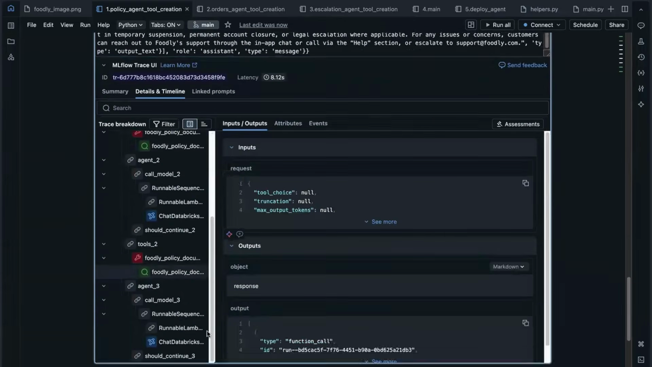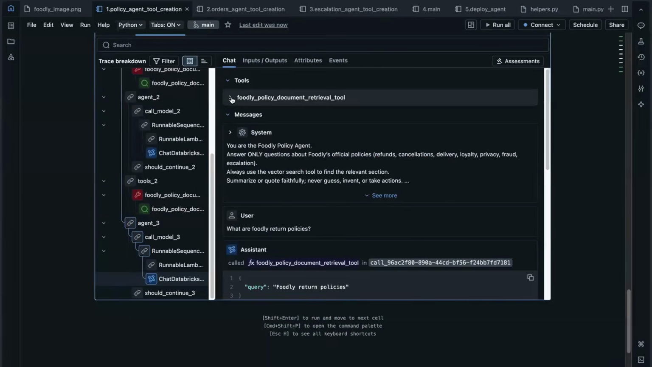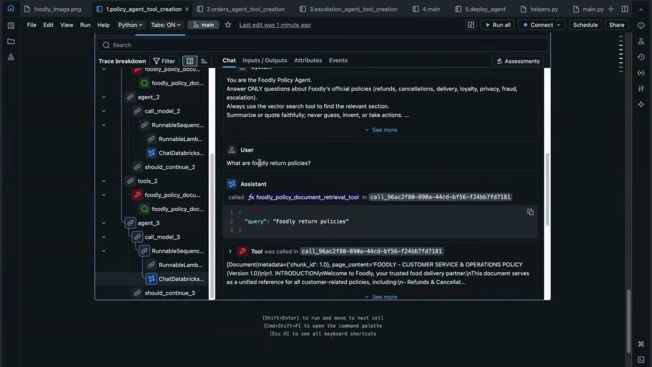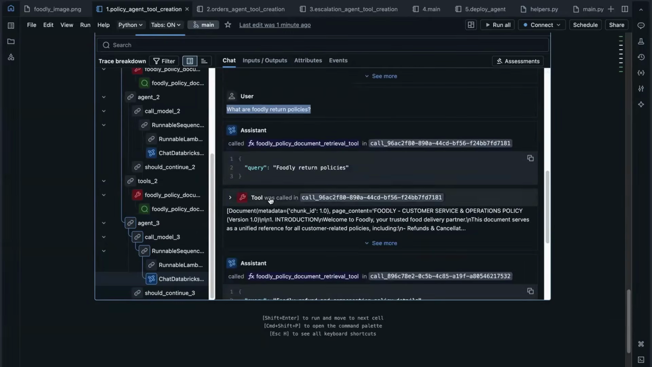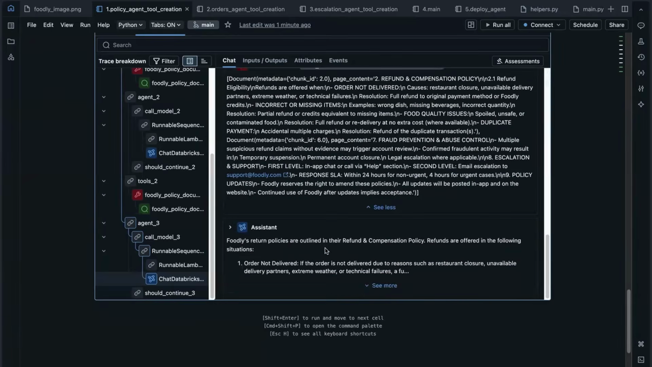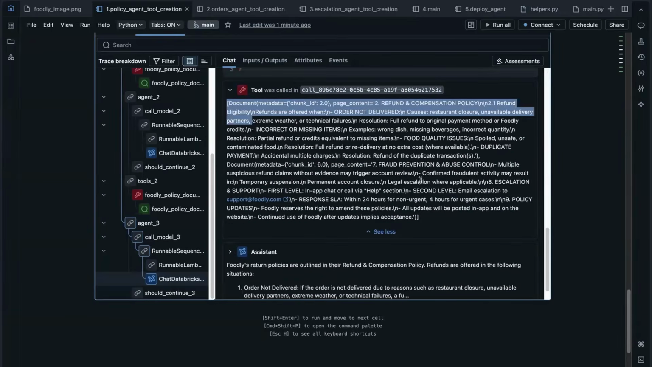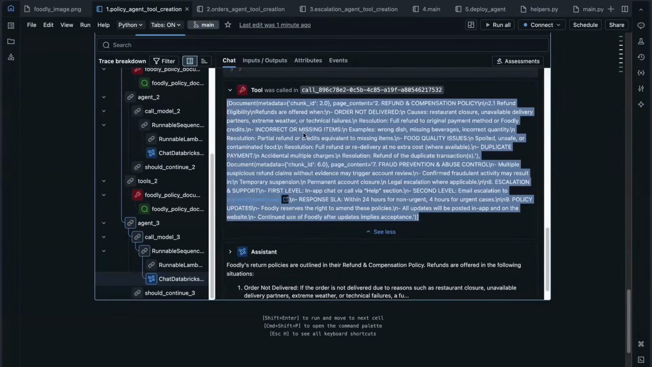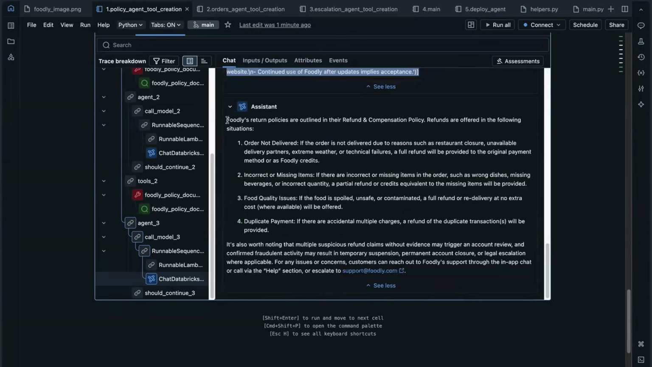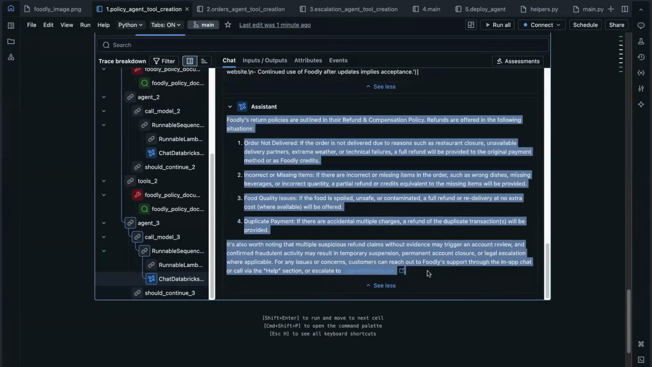If you scroll down, you will see that this has a Foodly tool which has all the metadata required for this. And I've asked this question: what is the food return policy? This is the tool call that got called, and it got some response. It got all the documents that it needed. You'll see it got two relevant documents, and once the agent has the documents, it understands how to answer. So it will be able to give you the detailed answer for this.